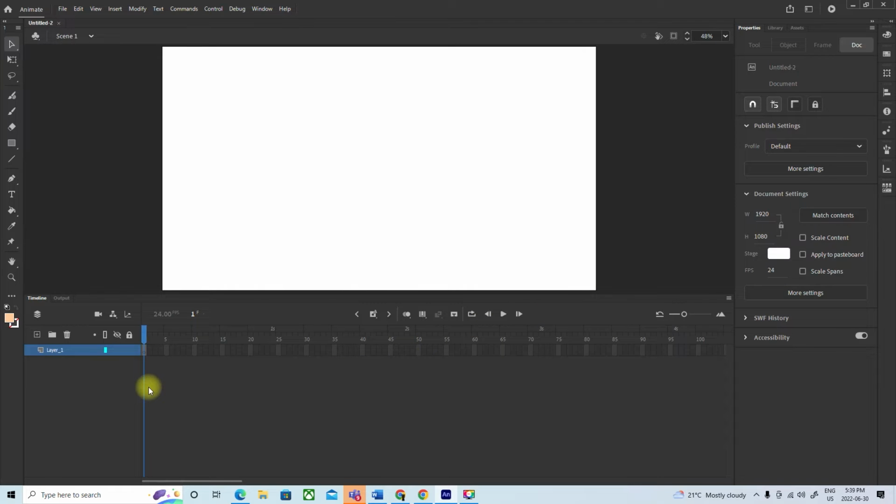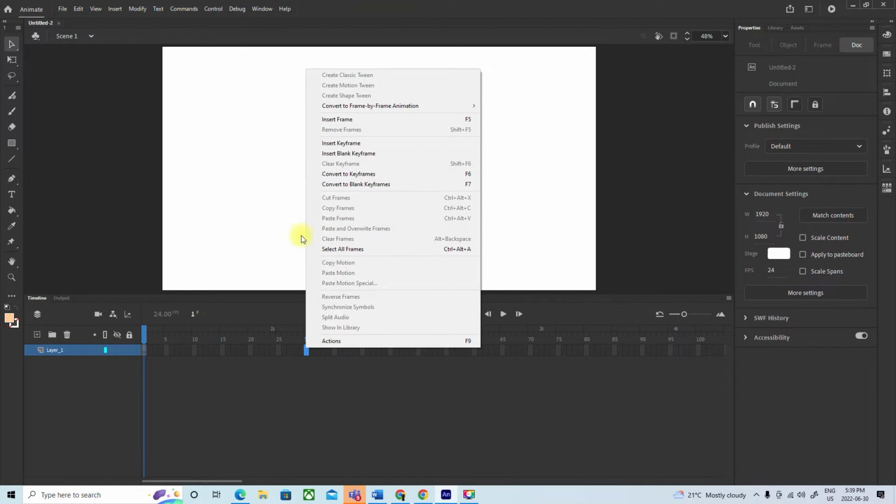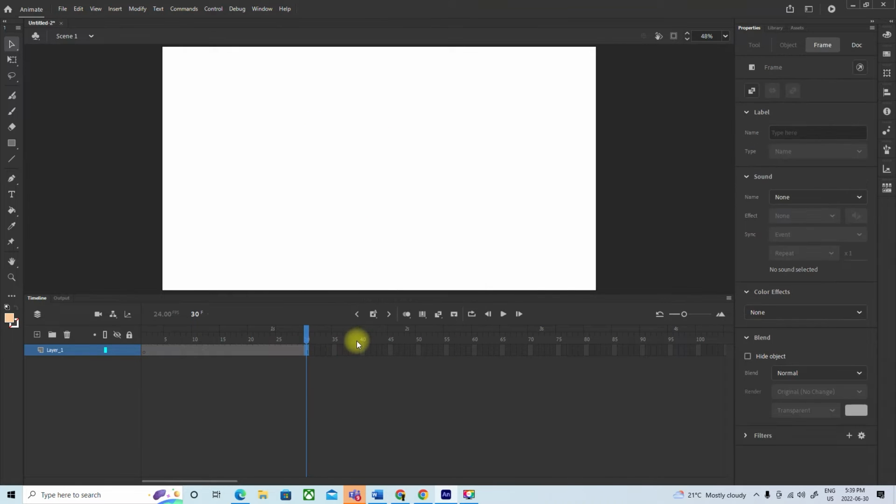So to insert frames, right now if you want to move your playhead, you cannot move it along the timeline because you have only one frame. To insert frame, you can go to the time that you want to insert the frame. So if you want to insert the frame from 1 to 30, you can click on 30 and then you can right click and then click insert frame. Okay, I'm going to undo this.